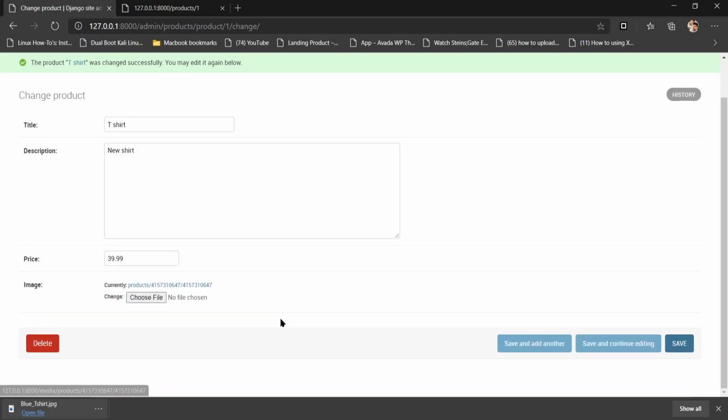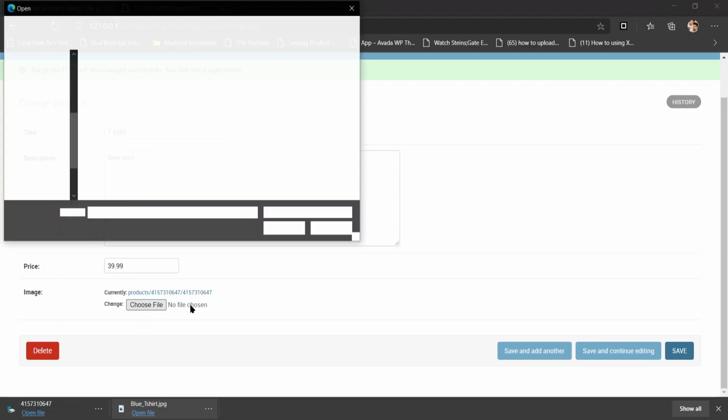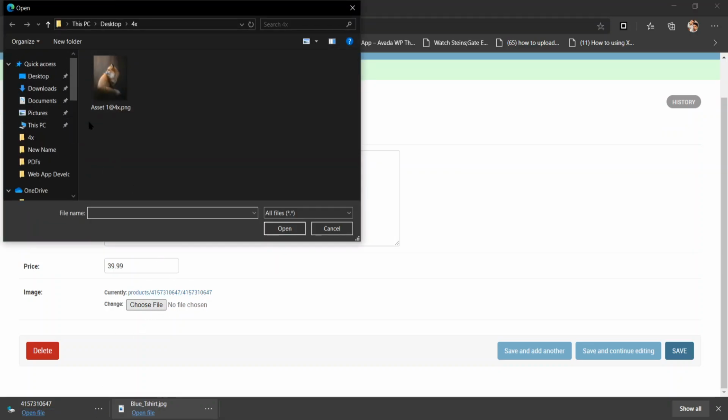And so how do you clear it? That's the question. If you want to clear it, you can just click, okay, that downloads the file, just click choose file image. You can just replace it if you like.